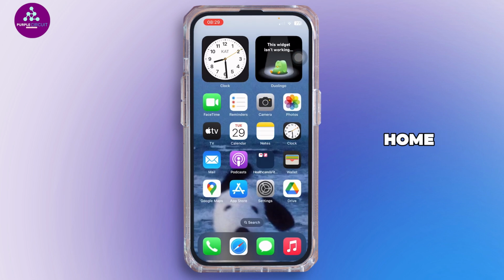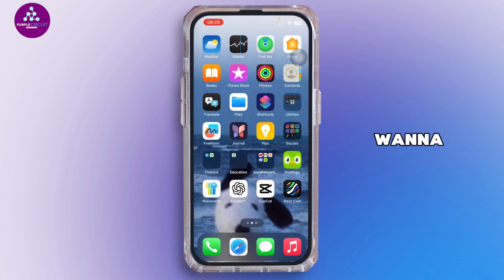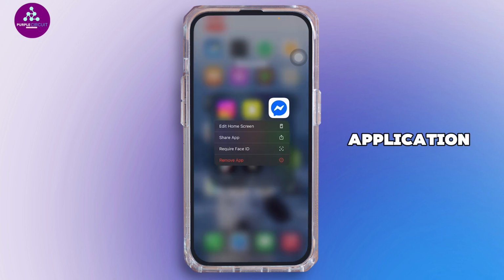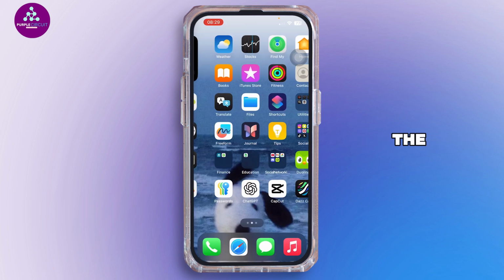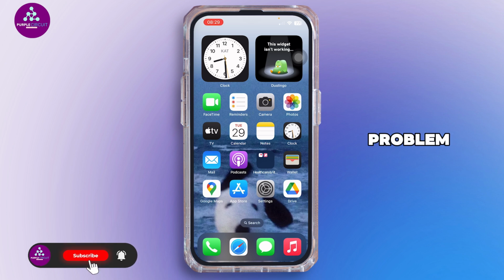After that, head back to your home screen, and if you are still having issues, you want to go ahead and simply uninstall Messenger application and then reinstall it from the App Store. And that's it. One of these steps should solve the couldn't load high resolution image problem on Messenger.